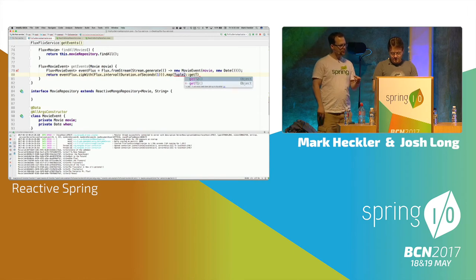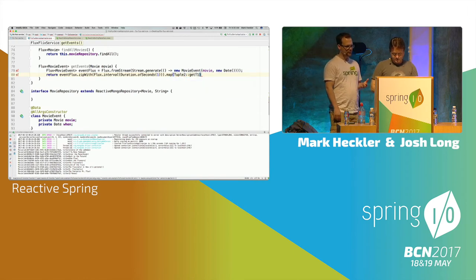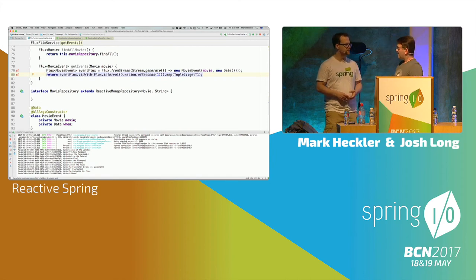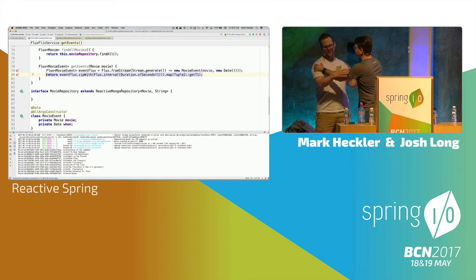So now let's do a map, and let's map that to Tuple2, and we'll get T1. What is the result of zipWith? If you were to assign that to a variable, what do you have in the intermediate variable there? It's a flux. Of what? Of Tuple2. Yeah. Okay. Sorry, I didn't know there was going to be a test.